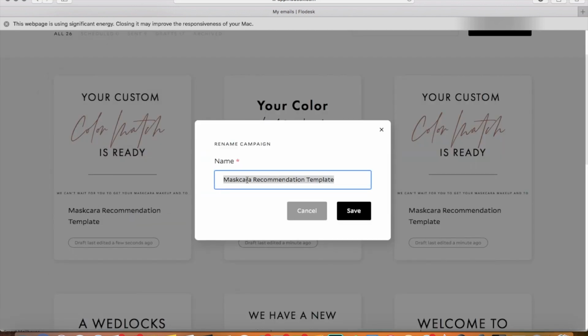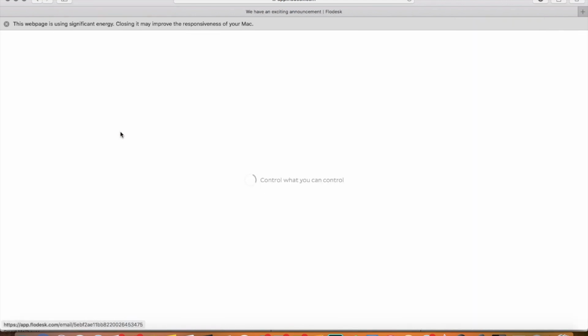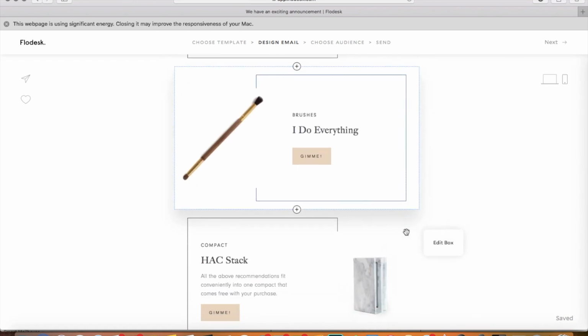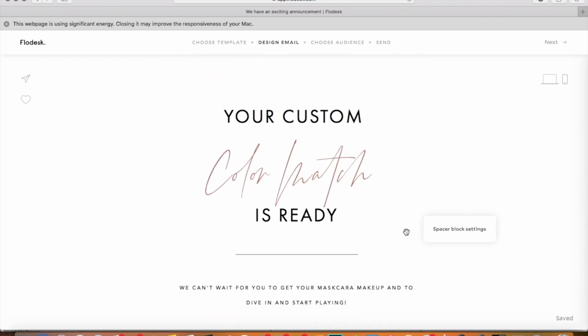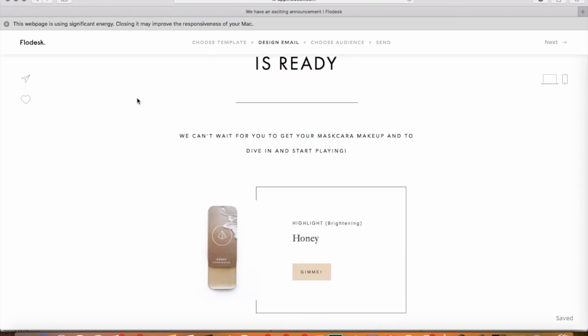So let's say this is for Tari Tucker, who's my cousin, who's also a Maskcara artist. So I put that for Tari. Then I can go in here and delete things if I know, like, okay, I know that she's not going to want this, whatever, I can delete those, and then I can also edit them and do all of that, send it to Tari, and then it's Tari's, and it's all customized just to her. So that is everything. That's the simplified version of my Flodesk template.